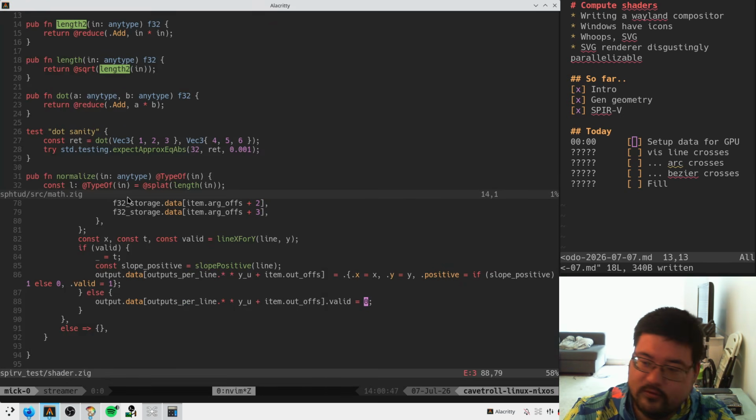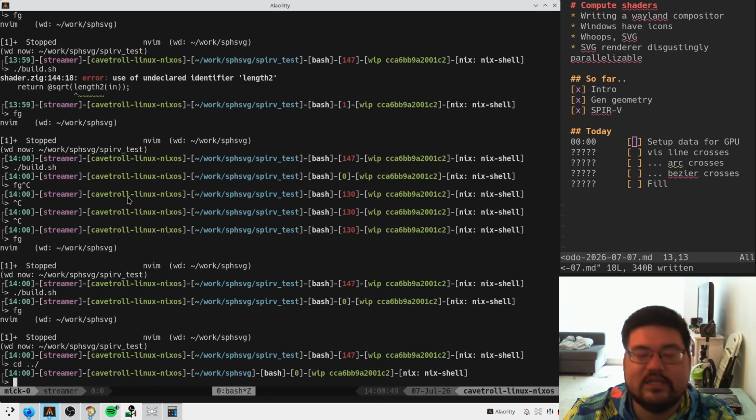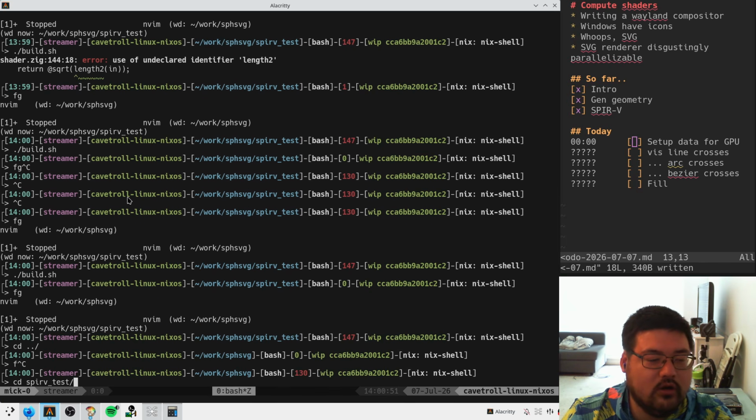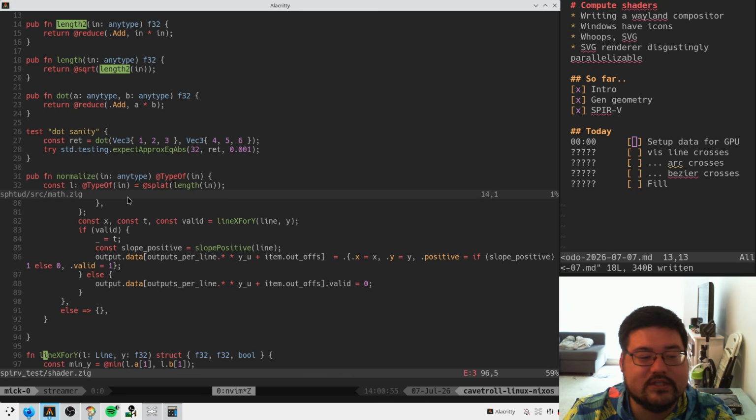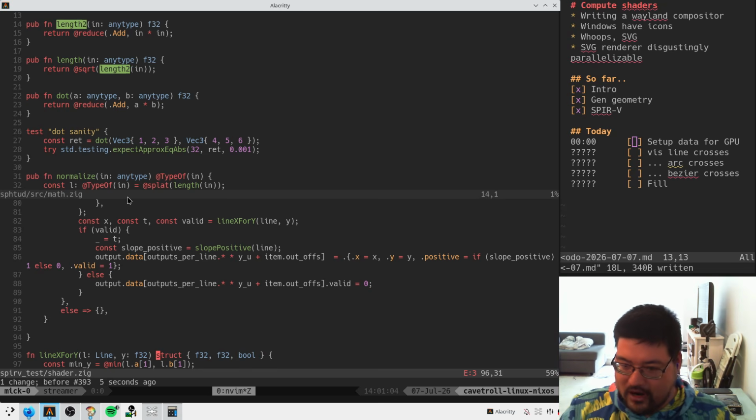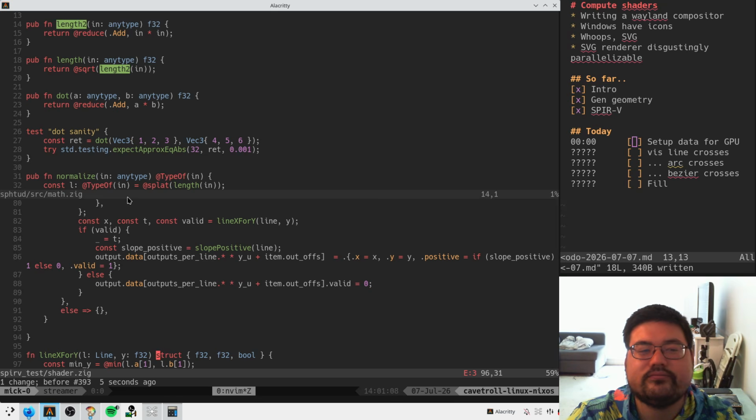That is the benefit. I agree. Because right now, for example, this line x for y function, right? This used to return an optional struct. And then the SPIRV backend was like, I don't know how to compile that. So I can just hack this now and then deal with the fallout later. You know what I mean?